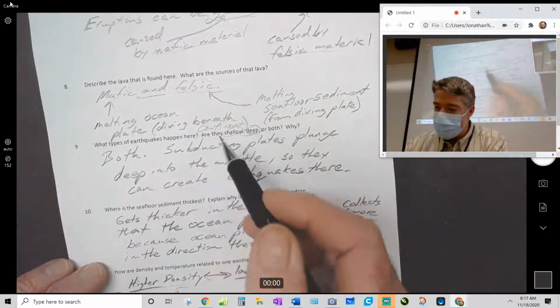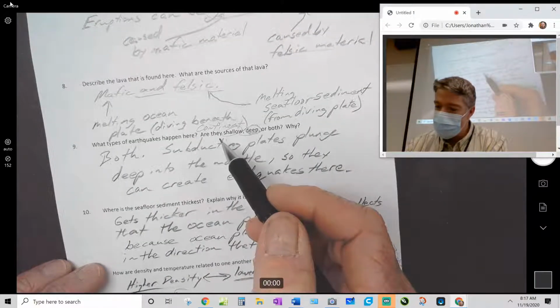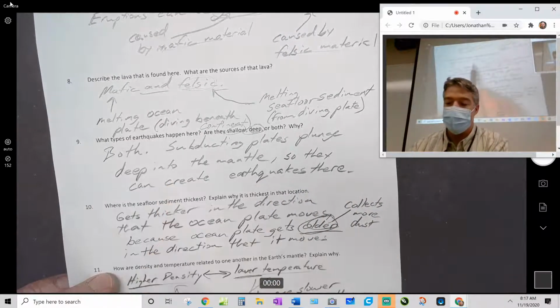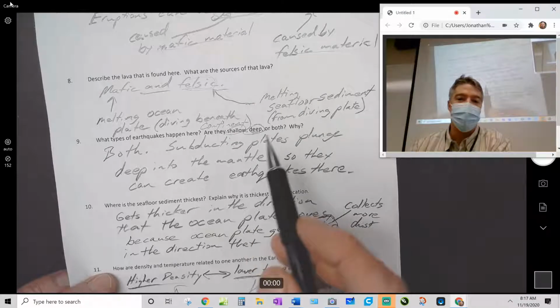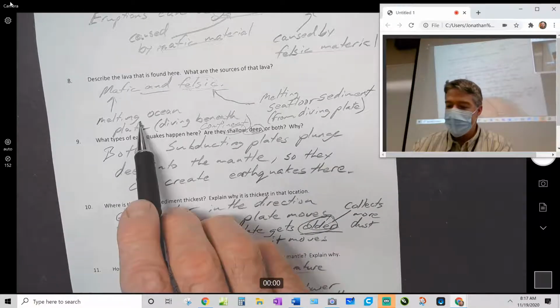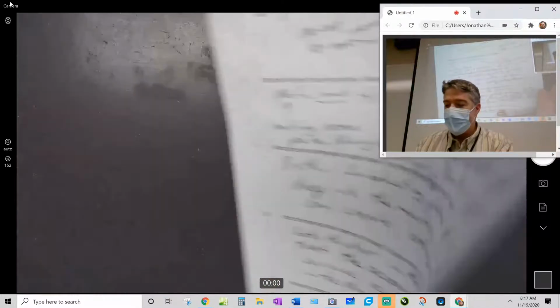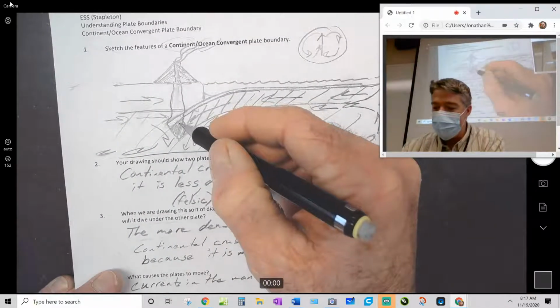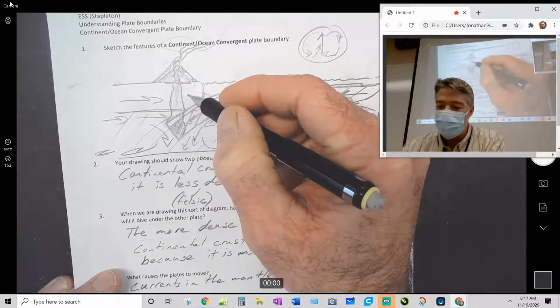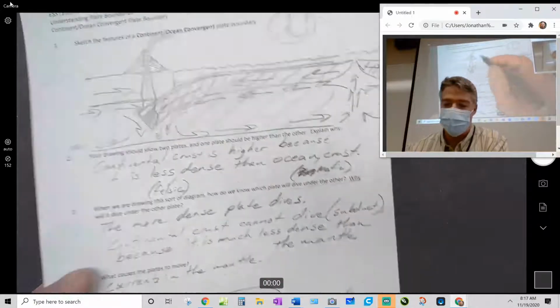Describe the lava. I feel like I've just done that. Yeah, I just did that. Describe the lava that's found here. They're both kinds. And I explained where they came from. The felsic is from the seafloor sediment, the mafic from the melting plate. And I guess on the way up, as this stuff burns its way through this continental plate, it could pick up some of it too. So you could get some more felsic stuff from that.